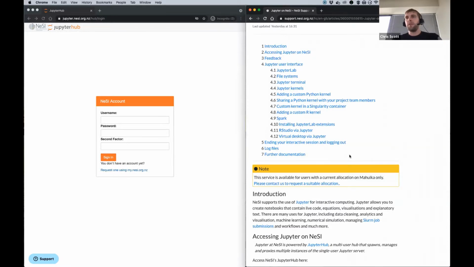So that's just a very, very quick introduction. What I plan to go through today is some of the things about using Jupyter on NeSI. So things like accessing NeSI file systems, using the terminal, the different Jupyter kernels that we have, installing custom kernels if you need to do that, and also maybe having a look at running RStudio or virtual desktops via Jupyter.